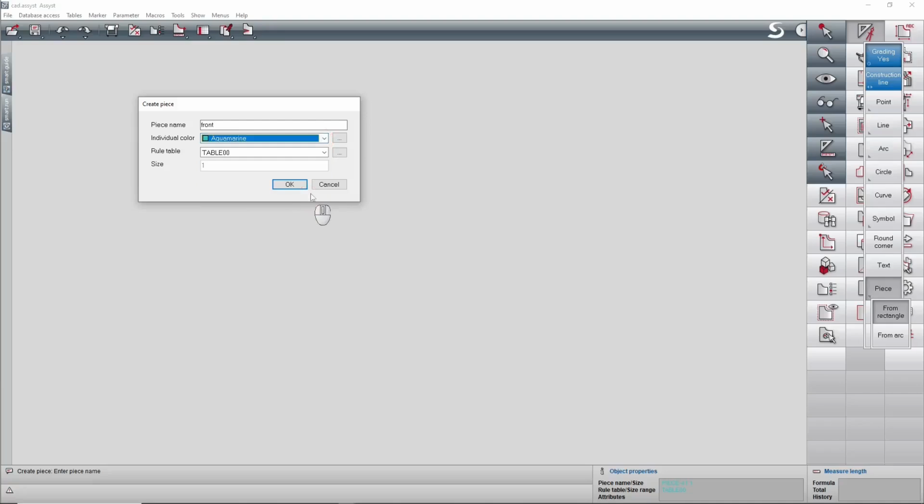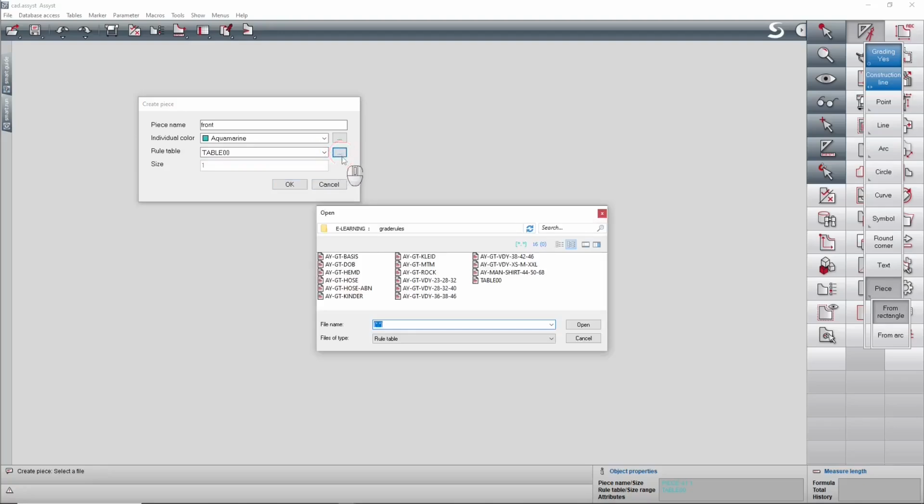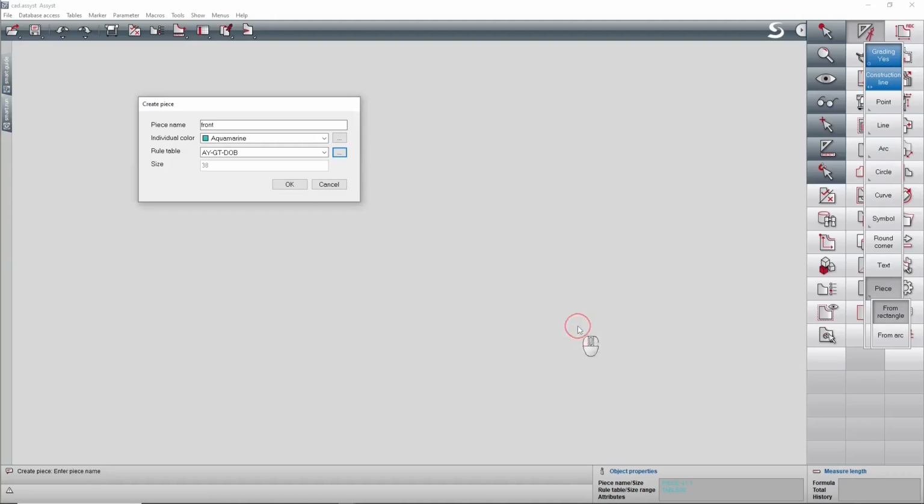You have the possibility to select the grade rule table the piece should get assigned. The system makes you a proposal. If you have other pieces on screen, the system will propose the names of the grade rule tables they have. If not, you will get the name of your standard grade rule table displayed. In both cases you have the possibility to select another table by clicking on the three dots. The sample size of the selected table will be automatically assigned to the pieces.